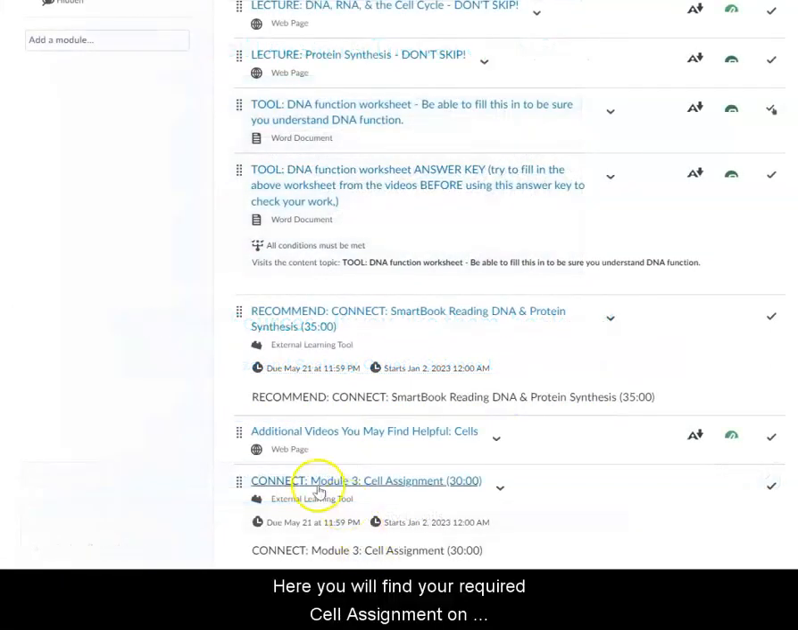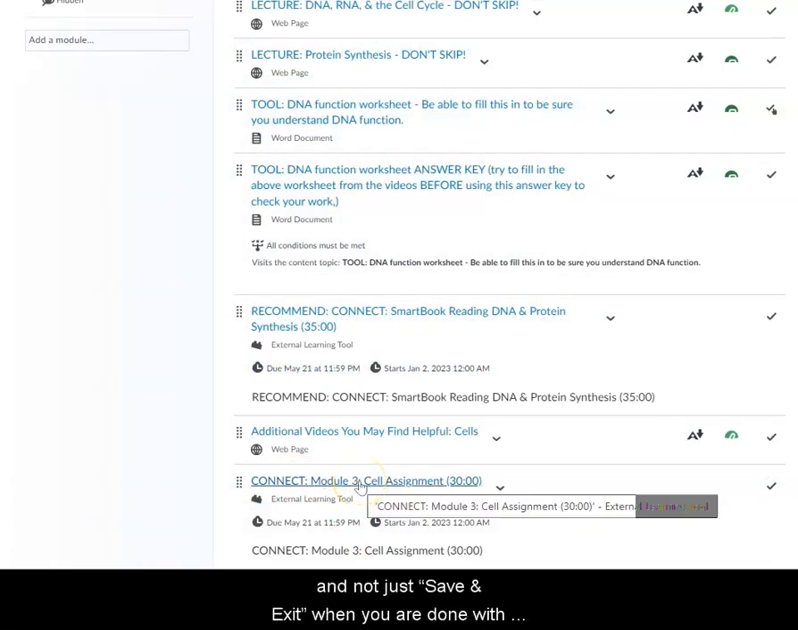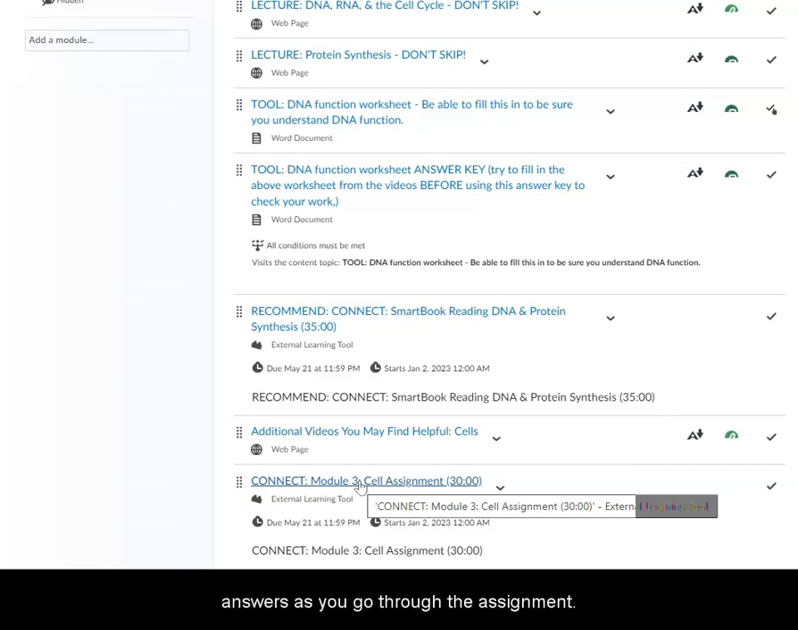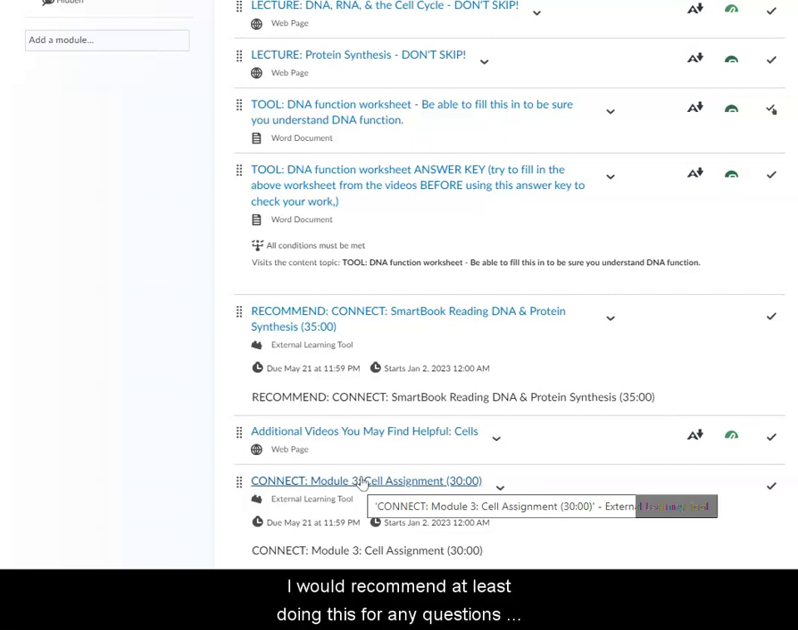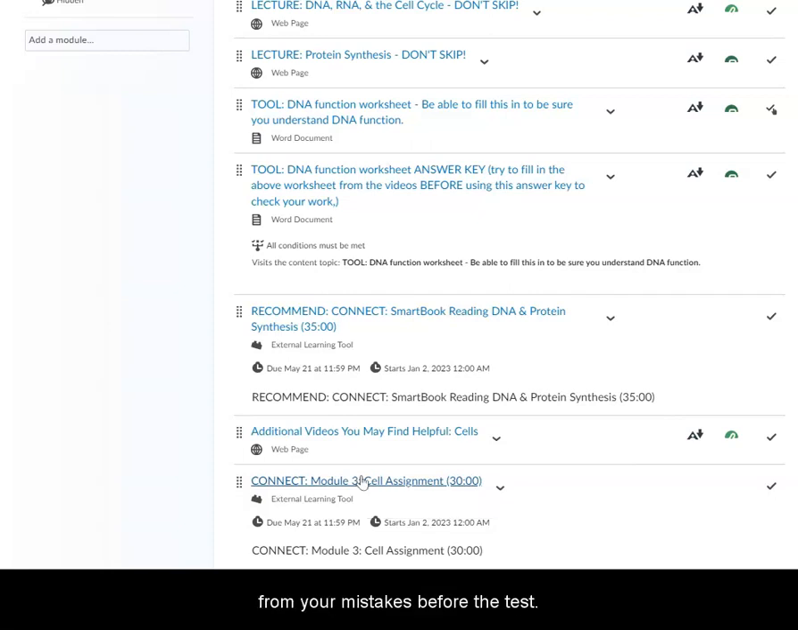Here you will find your required cell assignment on Connect. Be sure to click Submit and not just save and exit when you are done with the assignment. You can also check your work for each question in Connect and revise your answers as you go through the assignment. I would recommend at least doing this for any questions you are not 100% sure of so that you can learn from your mistakes before the test.